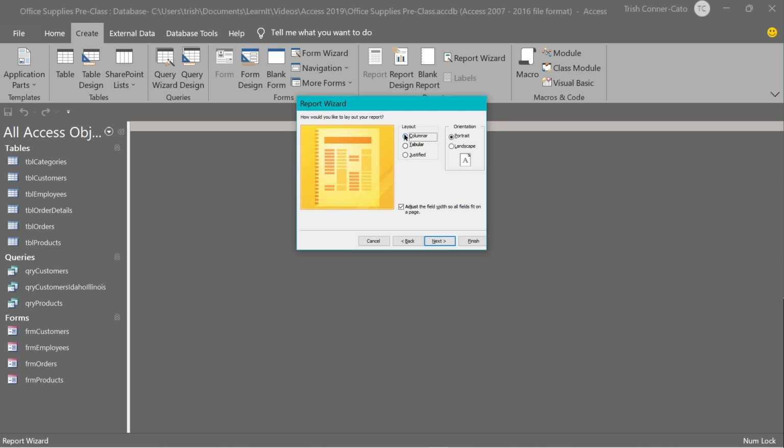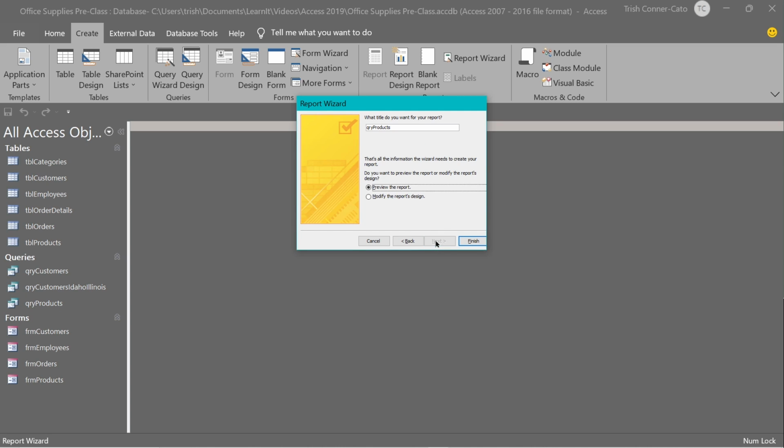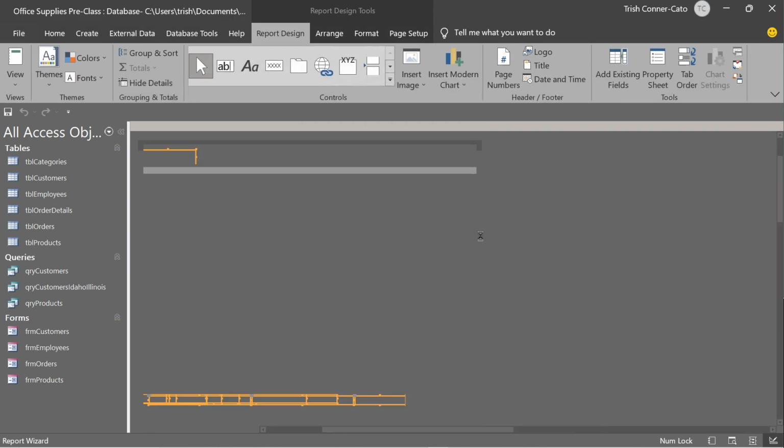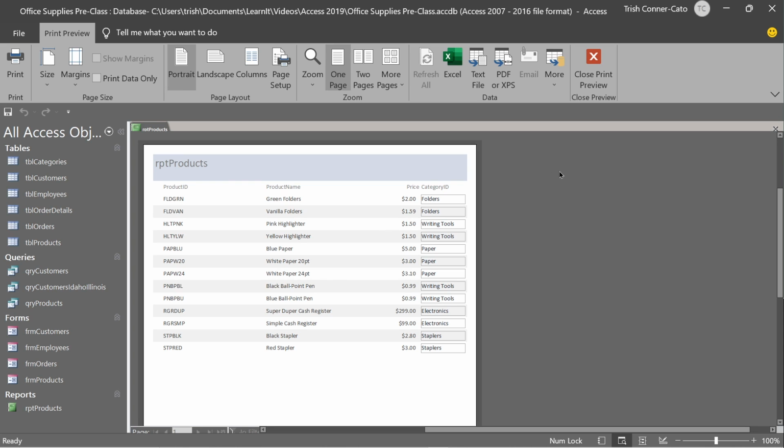I'm going to put it back on, it's defaulting here to tabular. So I'm going to leave it on the tabular layout. Before it had a different layout because of the grouping. And I'm going to do next. And I'm going to just rename it here by getting rid of QRY and putting in RPT products. And I'm going to do finish. So now this report looks a little bit better without the grouping. It's just not a good one to group. Sometimes you don't know that until you run it. And then you look at it and you say, that doesn't make sense here.